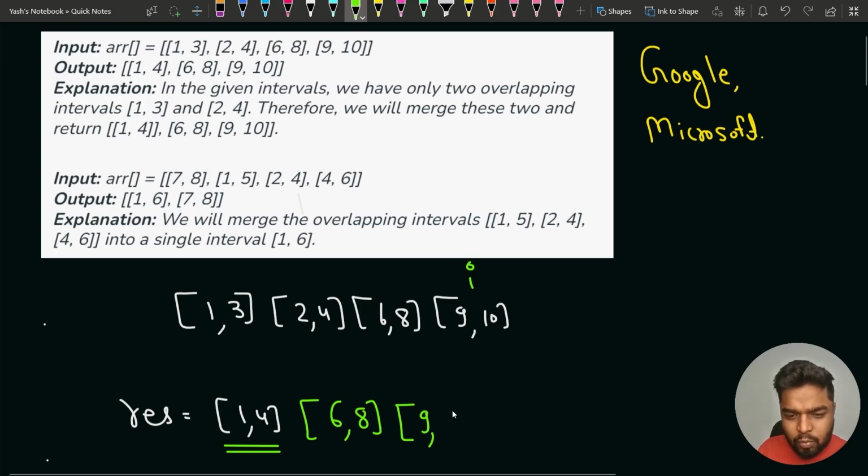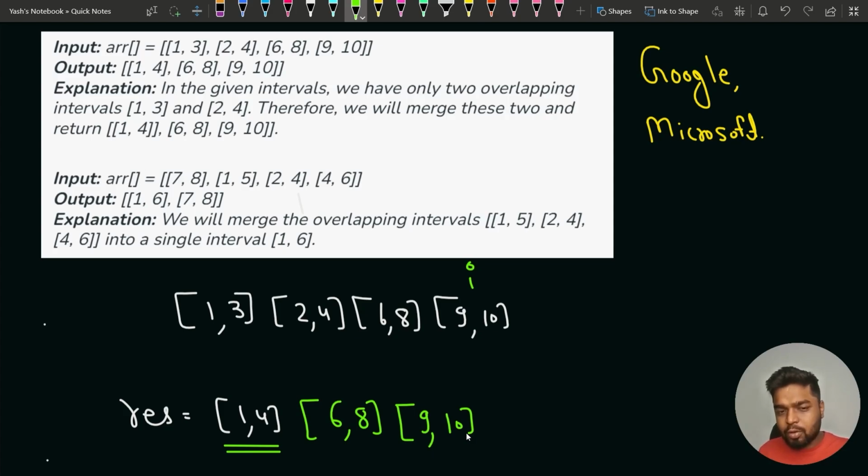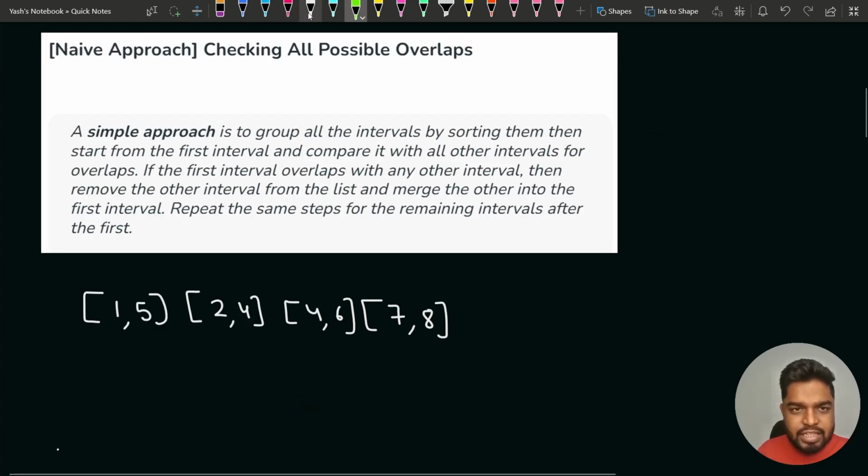Now you can observe that for one particular ith interval, we have to check the rest of them. So this is taking a lot of time. For one ith interval, we are taking roughly order of n time. So for n intervals, it would take n square time. But this is brute force. Initially, a simple approach is to group all the intervals by sorting them according to the starting time, take the first interval, and then compare it with all the other intervals for overlap.